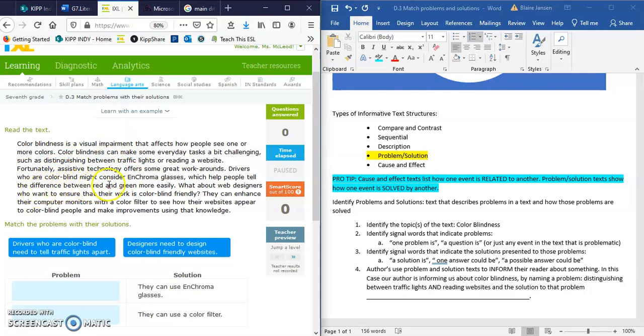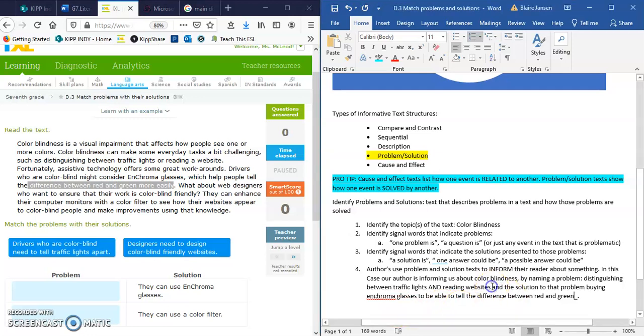"Drivers who are colorblind might consider Enchroma glasses, which help people tell the difference between red and green more easily." If you can tell the difference between red and green more easily, that would definitely fix the problem of not being able to tell traffic lights apart. So our author names that the solution to this problem could be these Enchroma glasses, but we still have this other problem that many people who are colorblind have a hard time reading websites. Let's see if our author gives us the solution to that problem towards the end of the text.